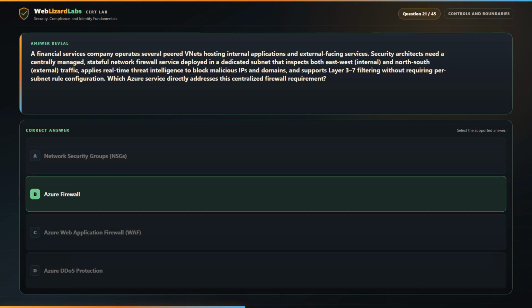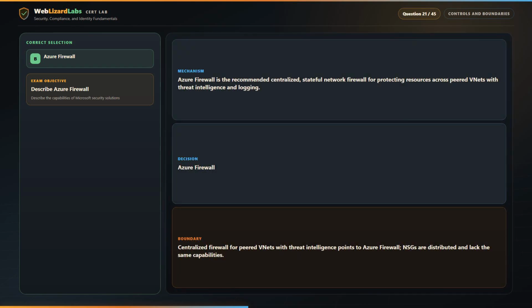Azure Firewall is the recommended centralized, stateful network firewall for protecting resources across peered VNets with threat intelligence and logging. The answer is B, Azure Firewall. Centralized firewall for peered VNets with threat intelligence points to Azure Firewall. NSGs are distributed and lack the same capabilities.